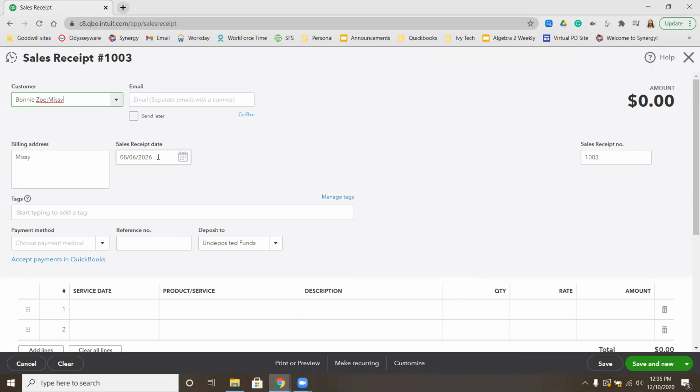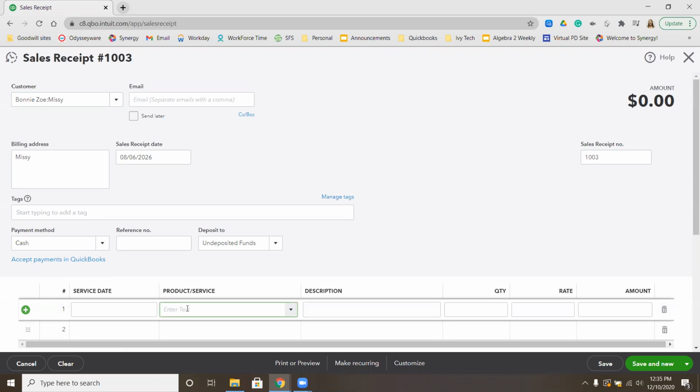Sales receipt date should still be 8/6/2026. This time they are paying with cash. So there's no reference number here. And we're going to deposit to undeposited funds again. And for Missy, she came in for a bath and brush. So in here, we are going to type bath and brush.